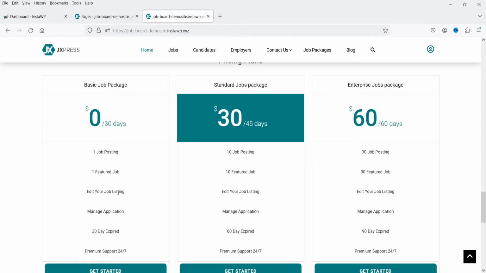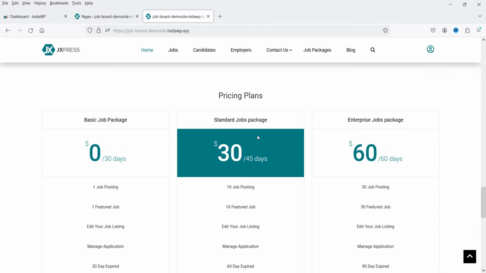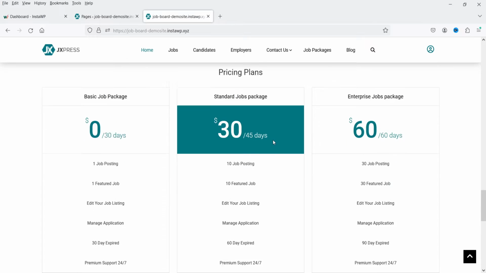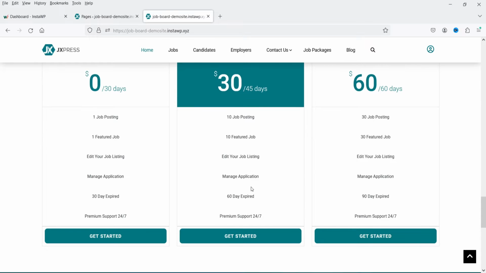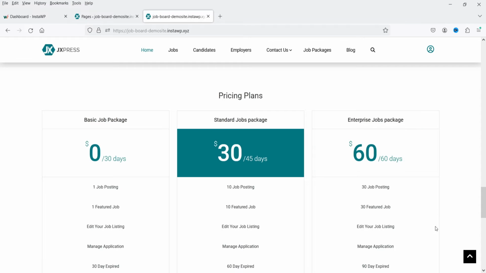They can edit the job listing, they can manage the applications, and the job will be listed for 30 days and they will get premium support. The next option is the standard job package for $30, and in that they can publish 10 jobs. All the 10 jobs will be featured. They will be able to edit the jobs and manage the applications. So this is for the employer.